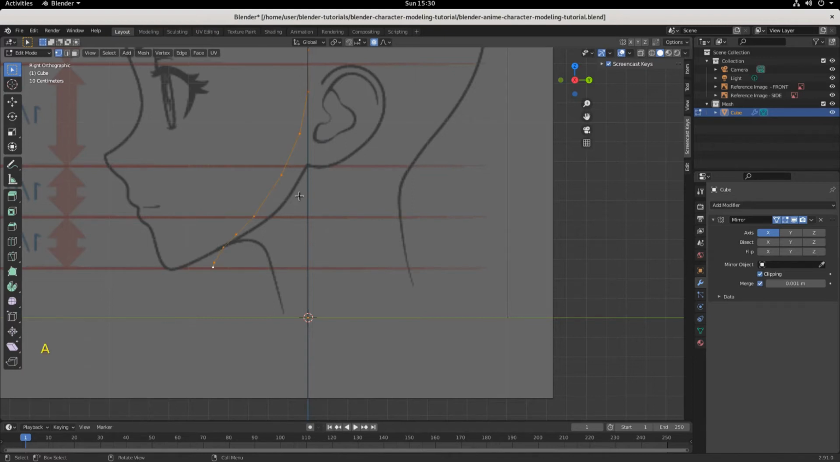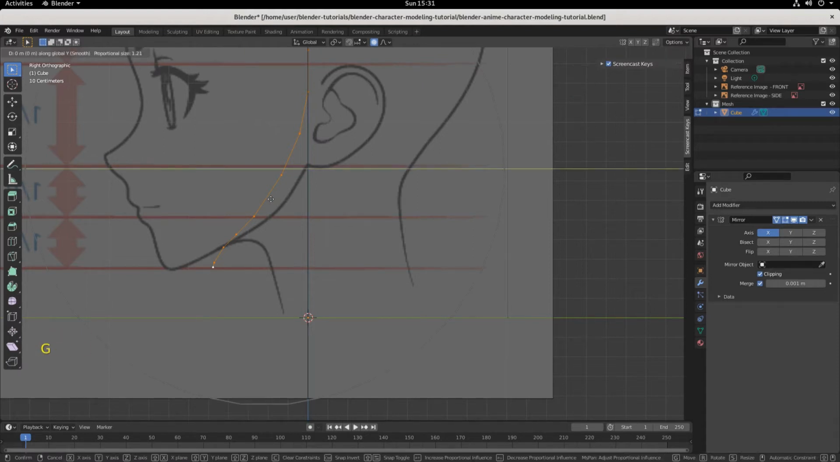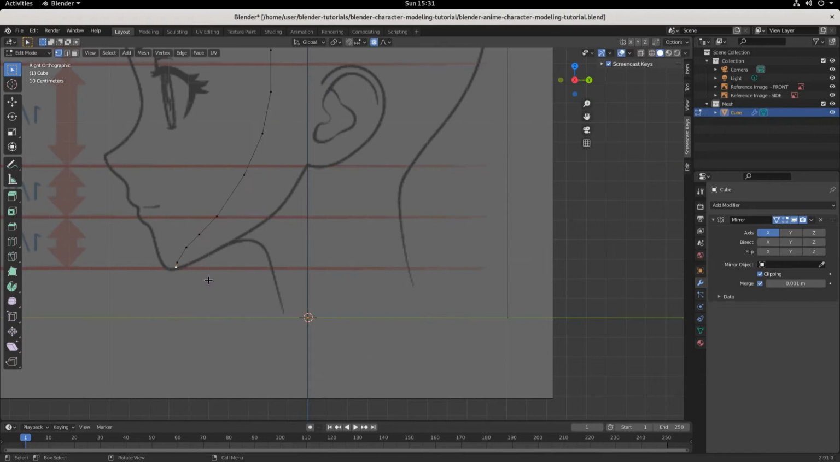Okay, we're going to select all, and then let's select all with A. Let's move it along the y-axis, right? Move it along the y-axis like that. Okay, and we're going to build our cheek. Pretty kind of cool. Okay, so let's just do one vertex at a time.